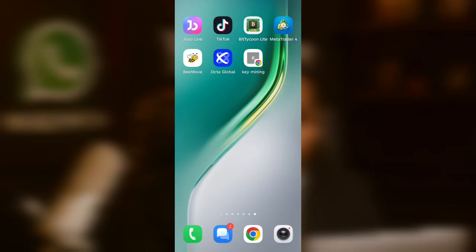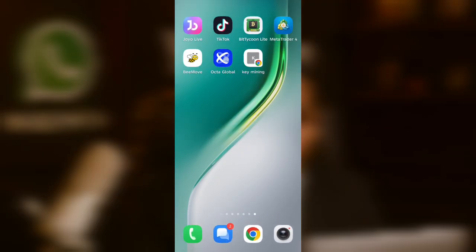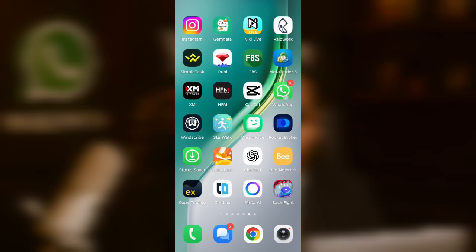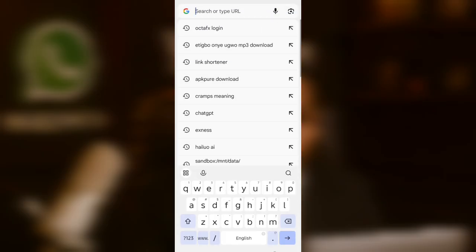Go to your Chrome browser. As you know, let me show you something. This is the Octa Global app, and as you know, you cannot connect this app to this MT5 here. So it has to be from the web. Now go to your Chrome browser, search for Octa FS login. Just search for Octa login or Octa FS login.